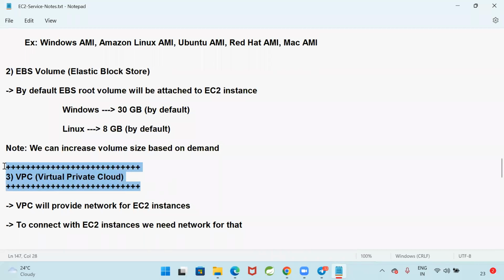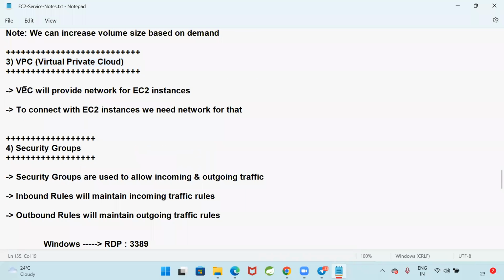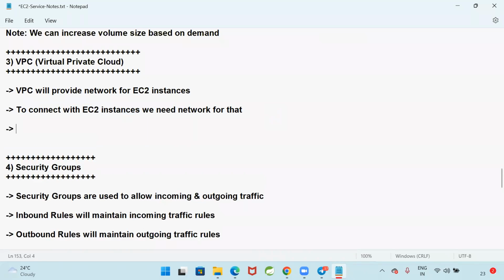VPC stands for Virtual Private Cloud. VPC will provide a network for EC2 instances. To connect with EC2 instances, we need network for that. By using VPC, we can isolate our resources in the AWS cloud. Using VPC, we can isolate our cloud resources in AWS.